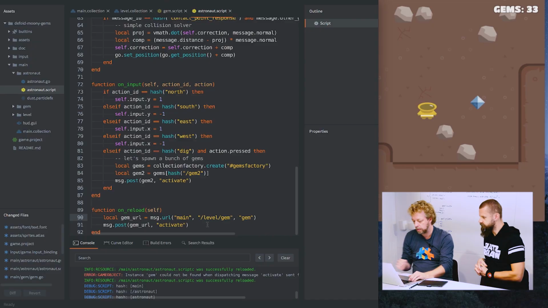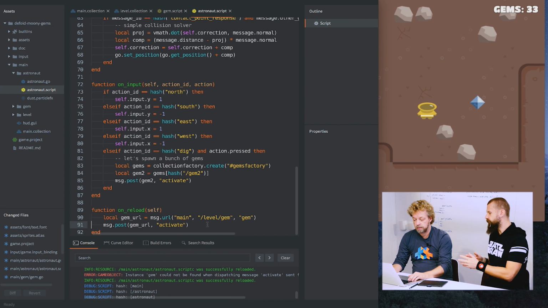We can separate the different parts as well, and type like first we have main, and then we have gem. So I can type it like this. I have the socket part or the world part first. I have the path to the game object secondly, and I have the component part, the fragment, last. So for those who forgot, the world/socket, that's the root collection.